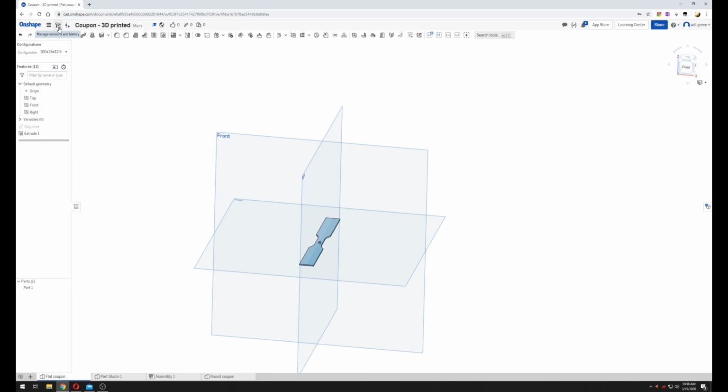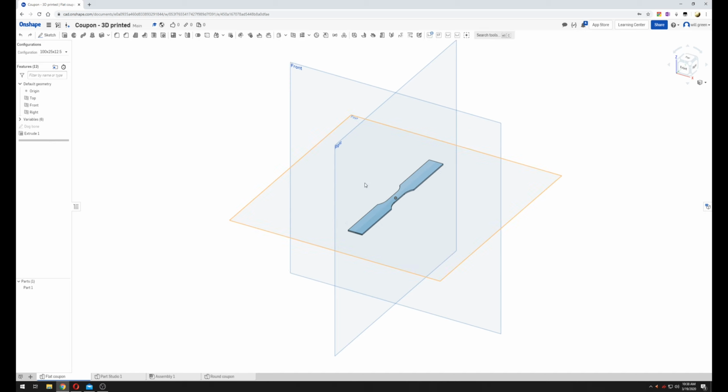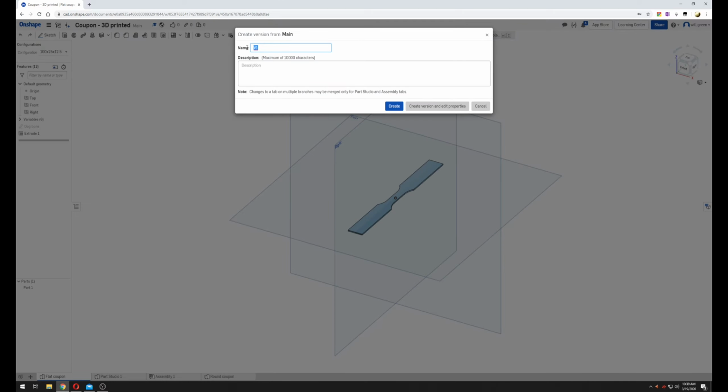A couple other buttons to know about. We have a version history. Here we can go through and create different versions of parts as needed. This allows you to quickly switch between working prototypes. We can also create a new version on the fly. Give it a name, give it a description, and click Create.